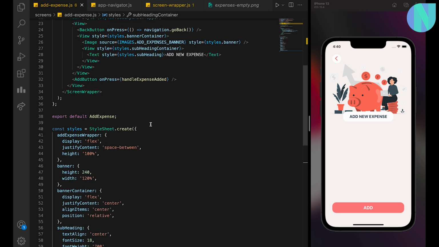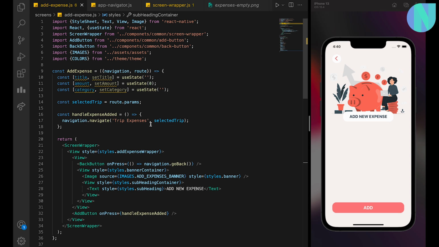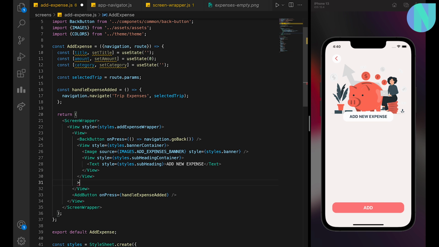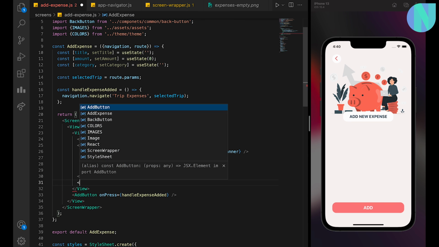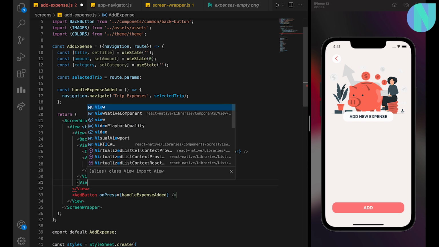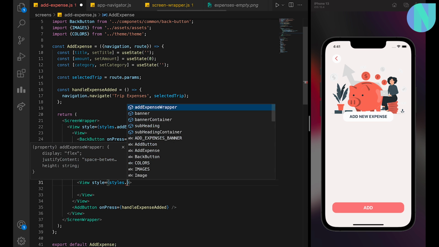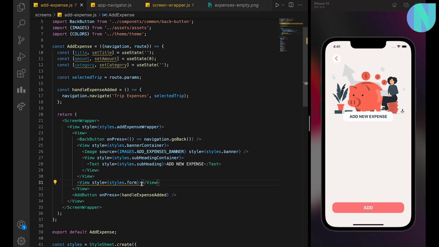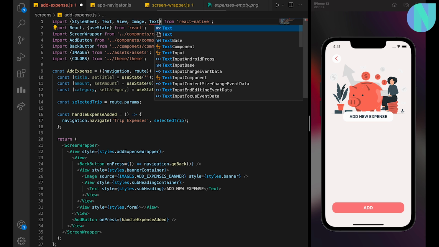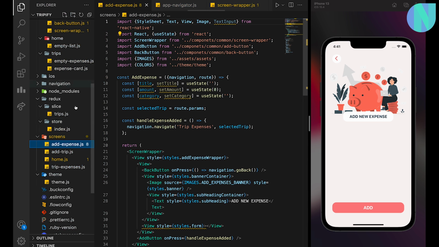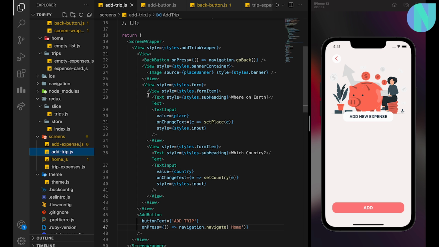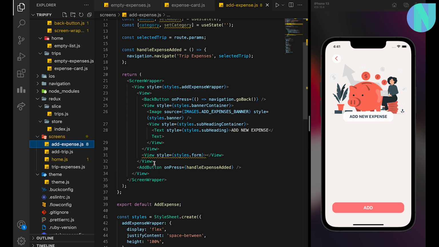Now we just have to add the form. To add the form, now that our banner is added, next to this I'll start creating my form. For this, first of all, I'll create a view, and my style is equal to styles.form, and inside my form I'll have form item. So I'll just copy my form item from my previous screen. I'll just import the text input here. Now I'll go to add trip and I'll copy the form item from here. So this is it, the form item is copied from here, and I'll paste it two times basically.